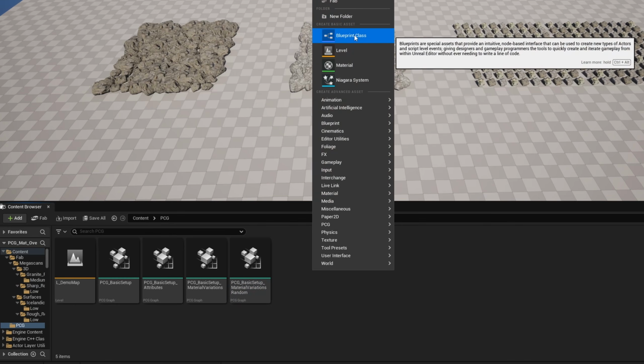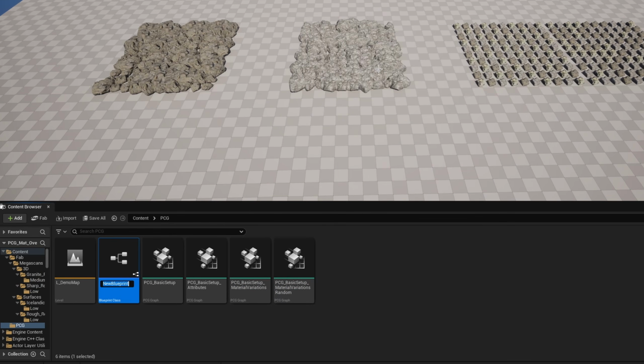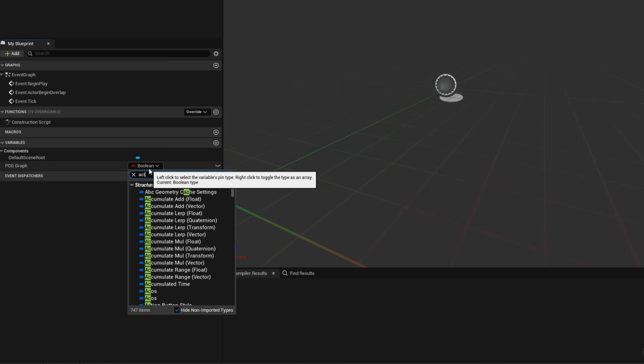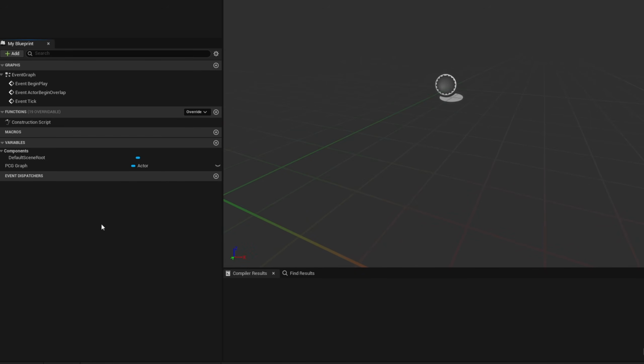So for that is quite simple. I'm going to right click, grab ourselves a blueprint class, type actor, and this is going to be our BP material override. I'll go ahead and open it up. Here it is, a blank actor, and we're going to need 2 variables only. I'm going to add 1 variable called PCG graph. The type is going to be just a simple actor. We're going to make it an object reference.